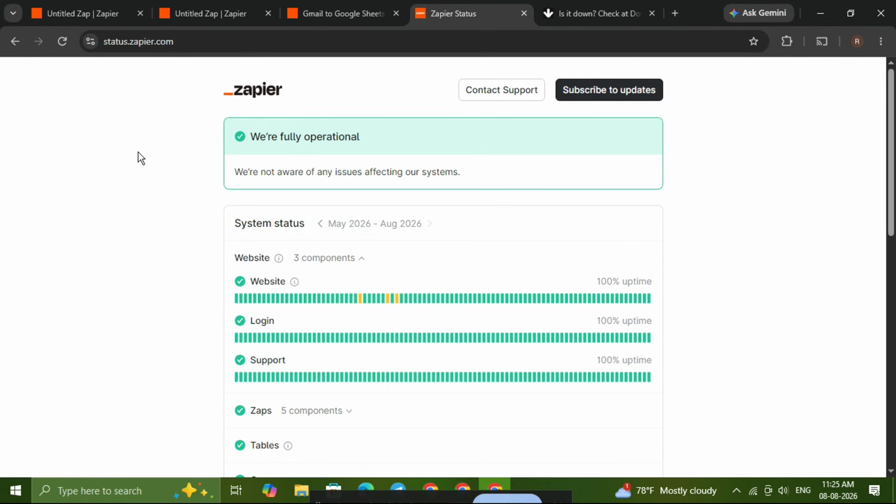So, to recap, if you're fixing a Zapier 403 error, first reconnect the broken app from your Connected Accounts page. If it's a webhook issue, recreate the webhook, copy the new URL, and paste it into the connected service. And finally, check Zapier's status page to make sure everything is running normally.